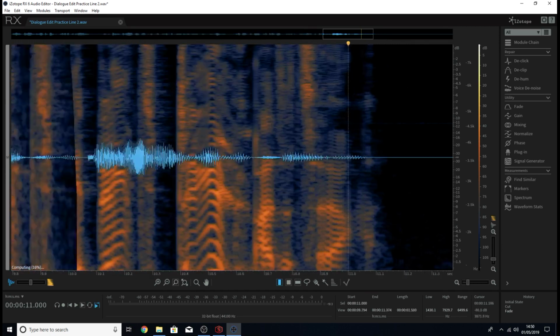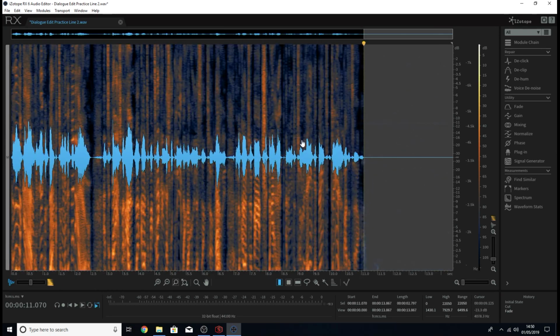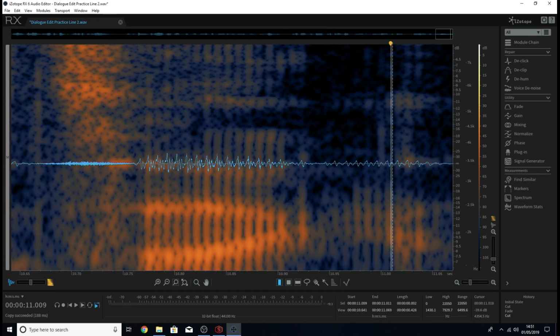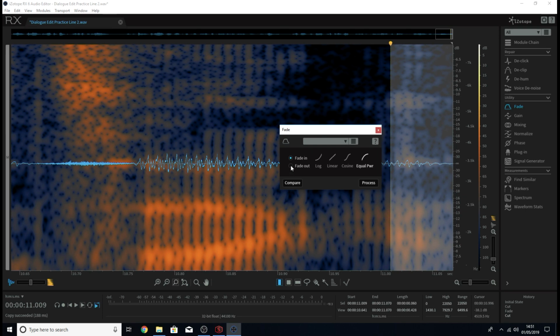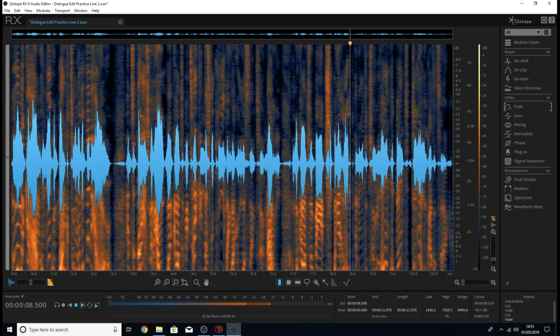So let's do the same to the end. Going to highlight this section here, zoom out, and just get rid of it. Then I'm going to zoom back in. I'm just going to add a small fade. This time make sure I've selected fade out, hit process, and then zoom out again and listen to the end of it in order to learn about dialogue editing. Okay, so there we go.